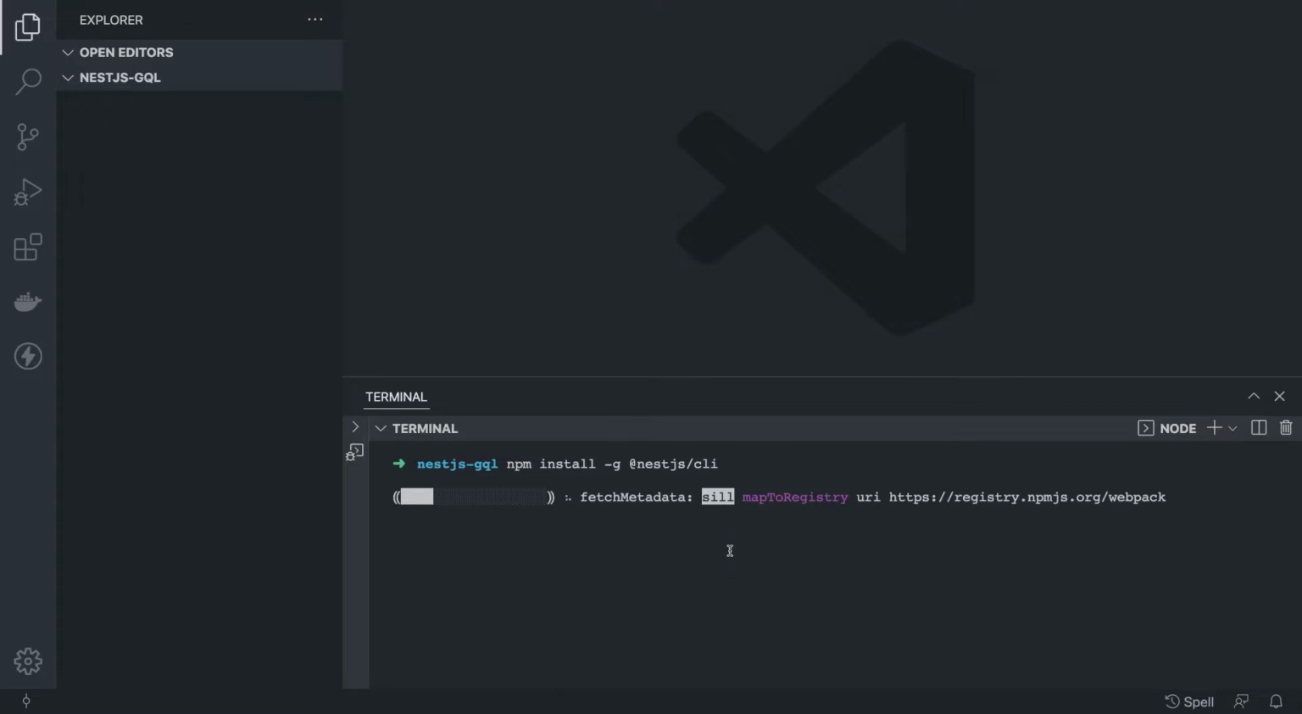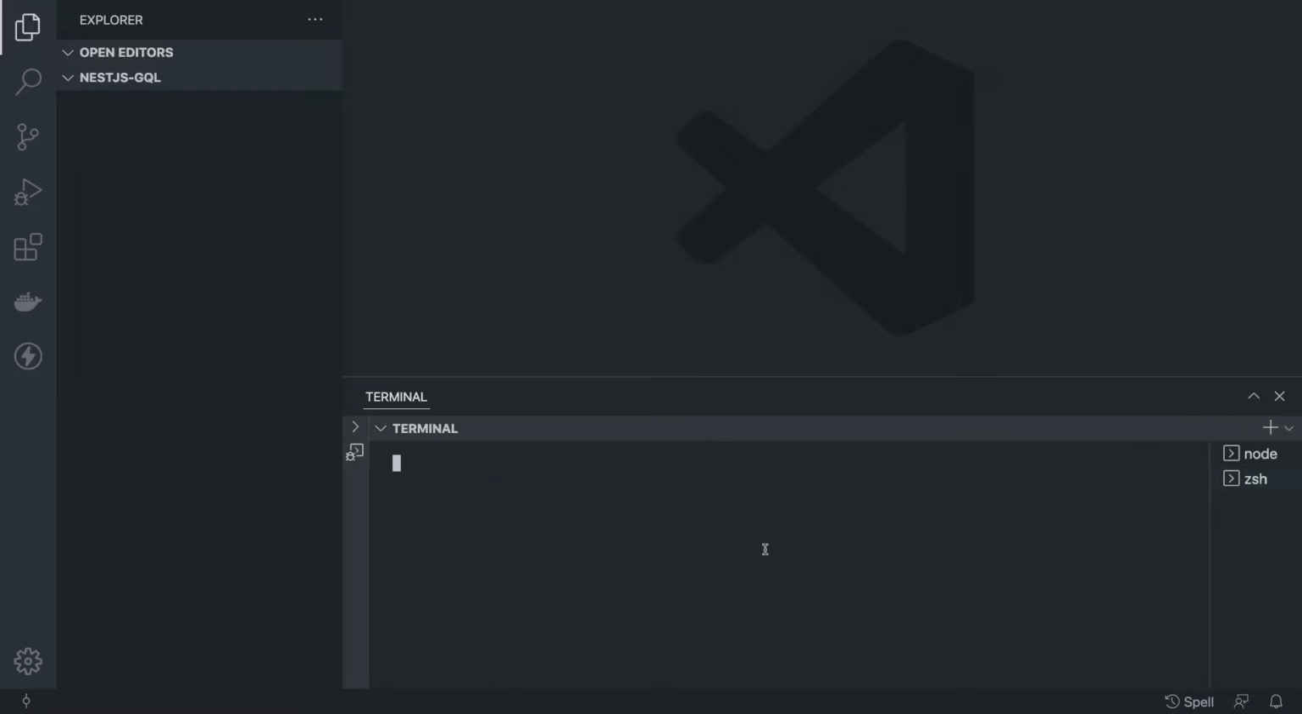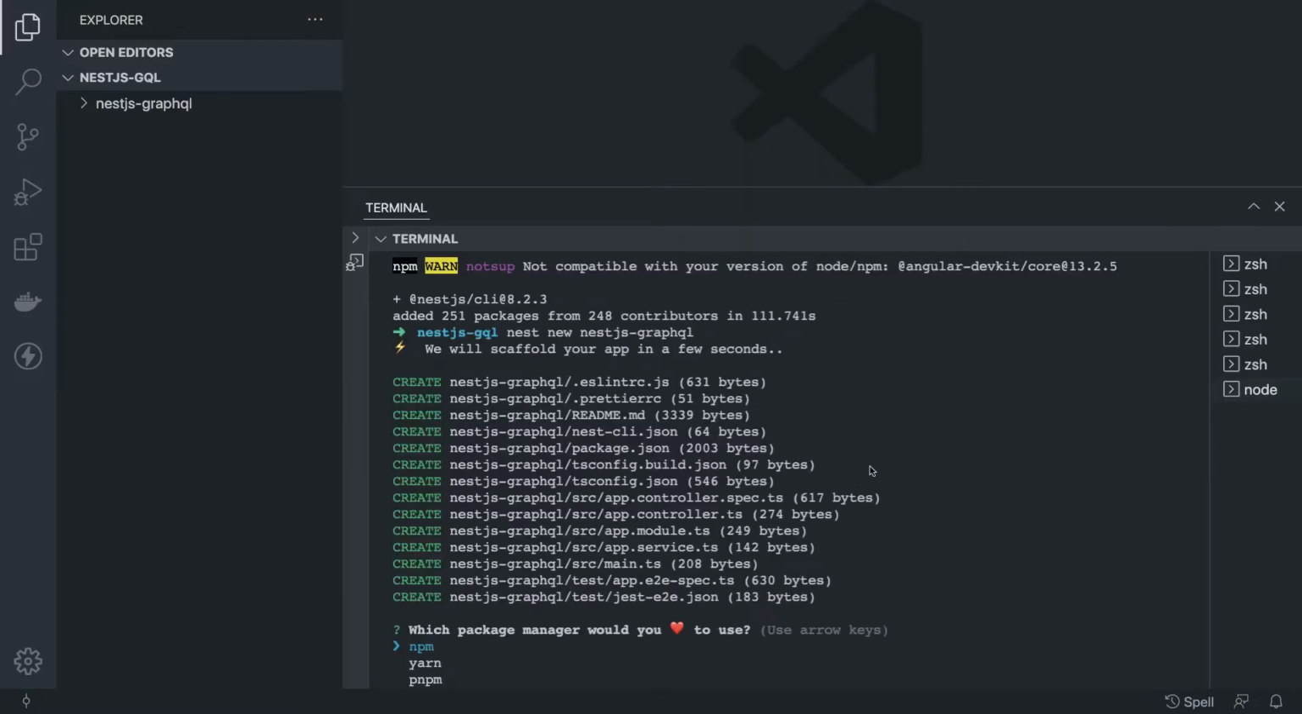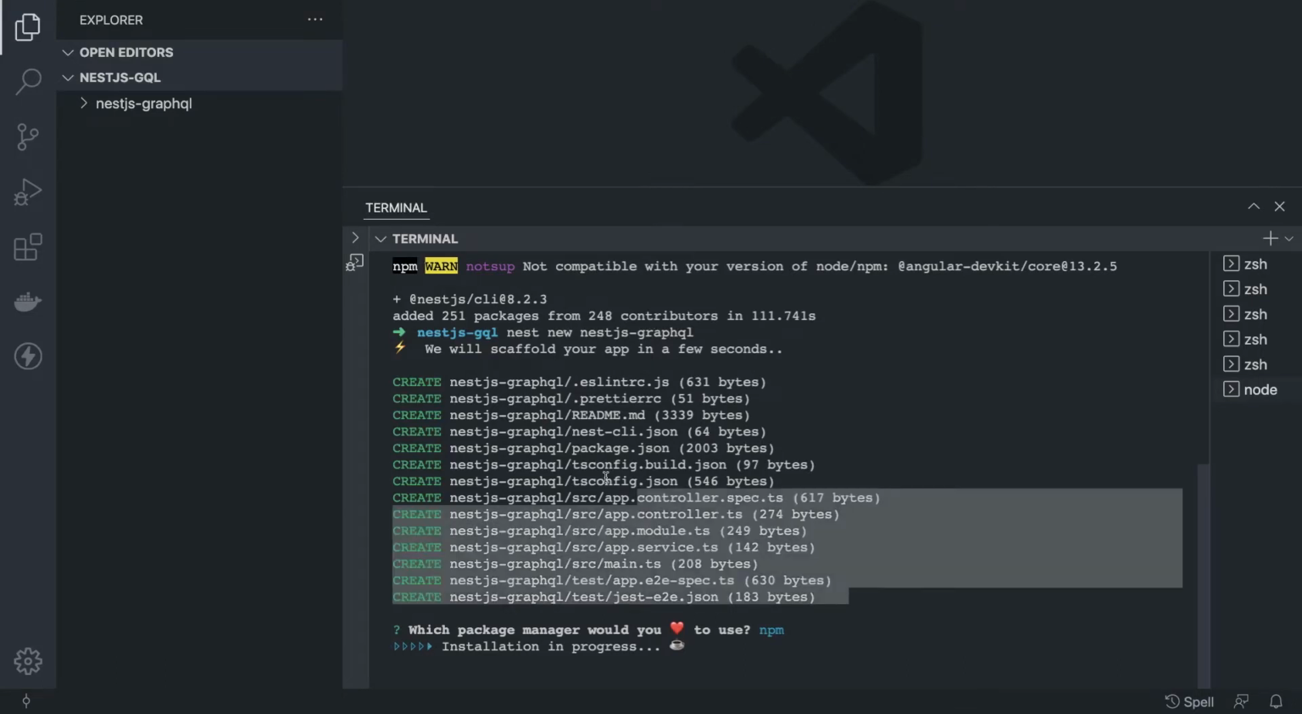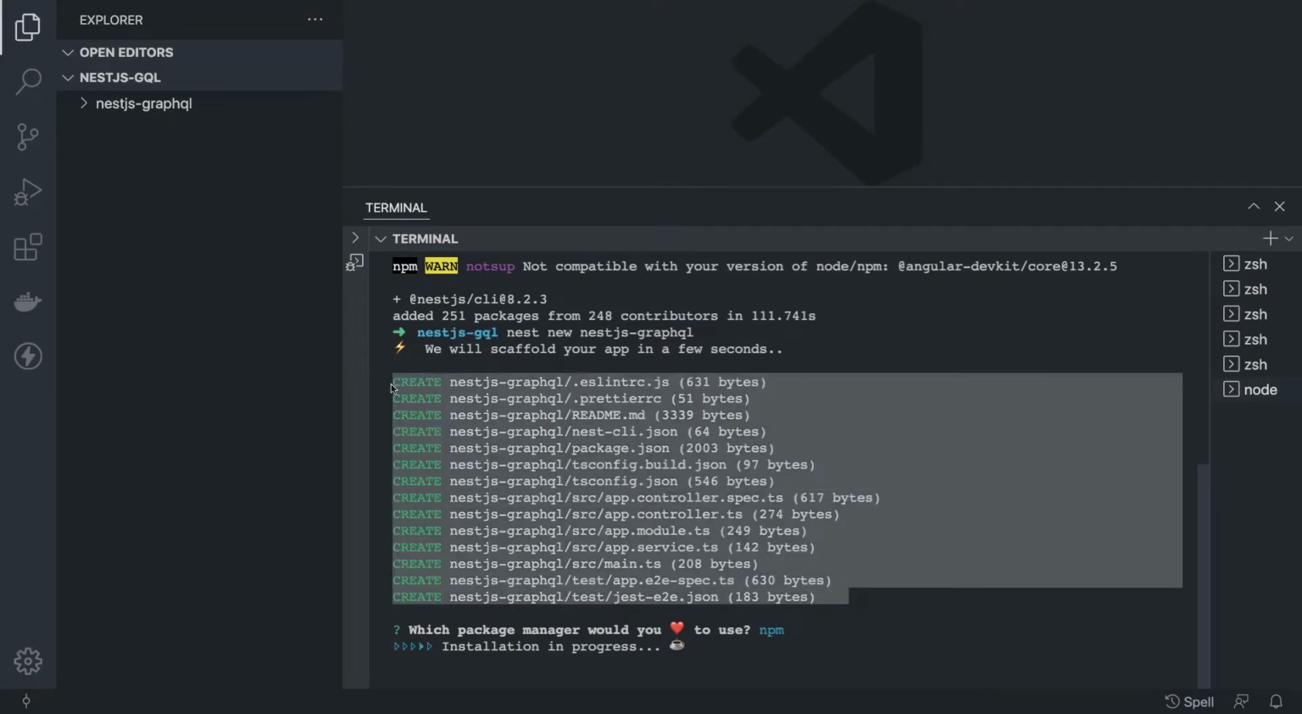So let's wait for this CLI. It's the same as the Angular CLI kind of setup. Here we can just do nest new. This is the command which we can hit, nest new and the project name. So this is our scaffolding. We are going to use npm. It is installing all the modules, and these are all the folders and the files getting created.